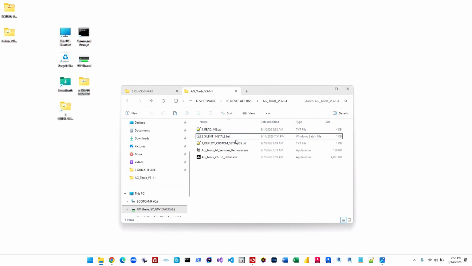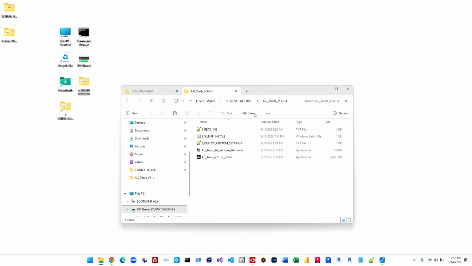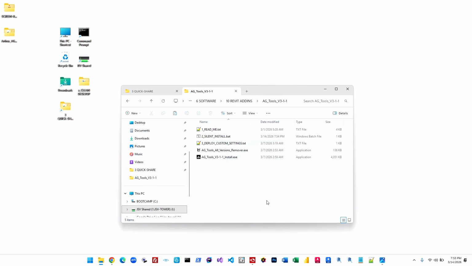Press yes. If you can't see your extensions, then all you have to do is go here, show, file name extensions. Can't see them? Then go view, show, file name extensions. So now you can see them.